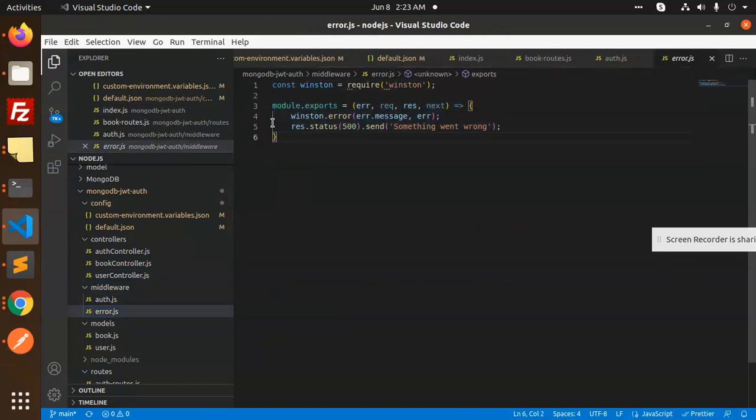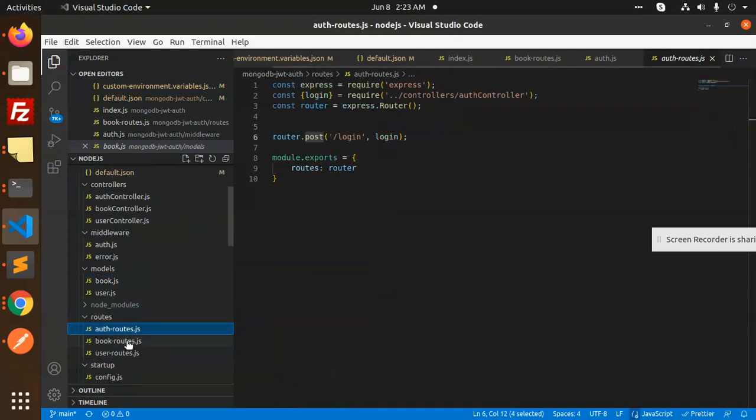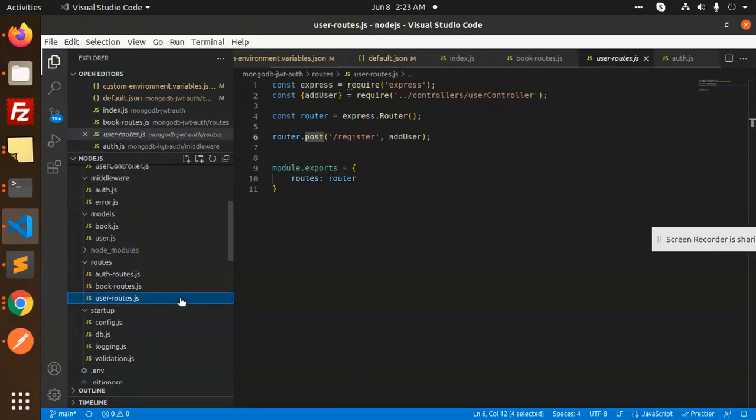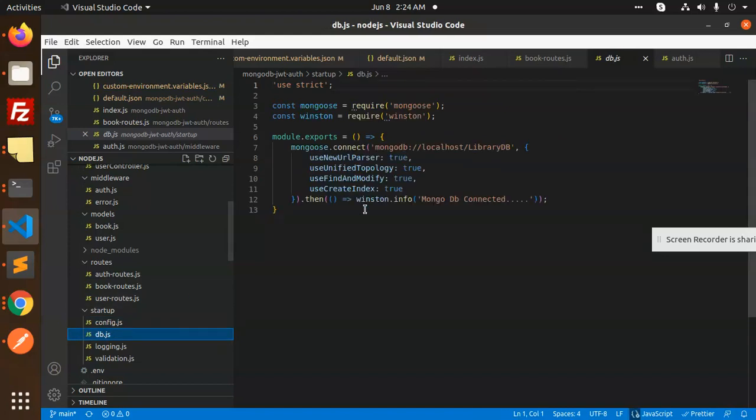Okay, so here if there is any issue, it will log the error that something went wrong, or something like this; you can log this error. Models we have already done. Routes we have already defined and learned. In config.js we have already added the node JWT private key, and you can also manage it with the node env. Okay, the database connection that we have added.